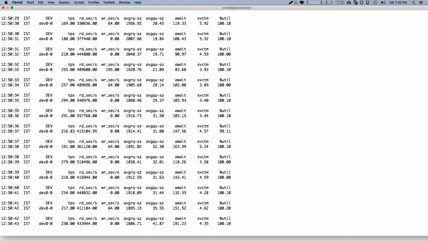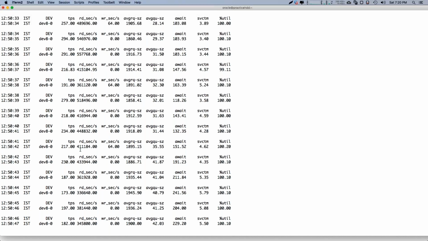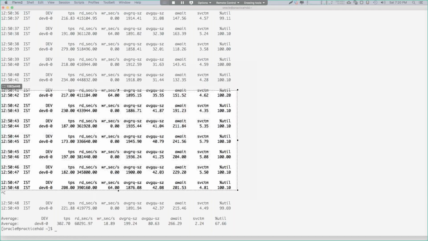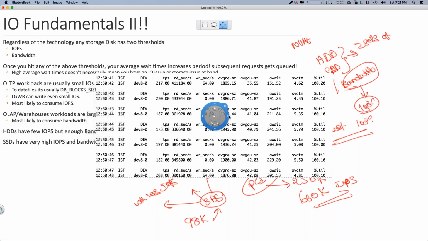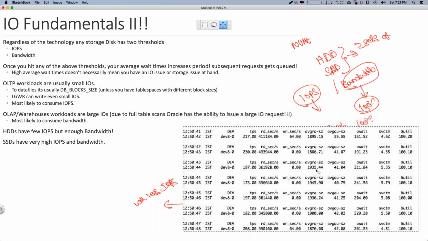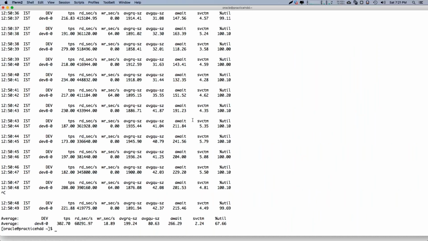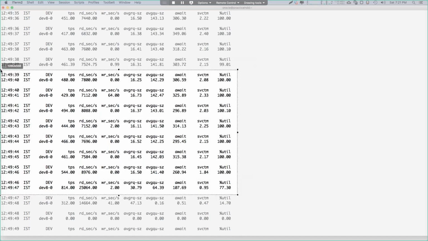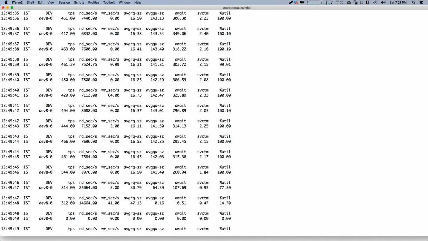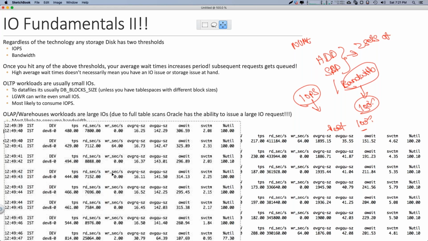So let me just stop this, take the screenshot of this, and then try to explain. This is when I was making full table scans here. I'll try to explain things more precisely. First, for now, please understand the relationship between IOPS and the bandwidth. This is very important when you are dealing with certain workload. So let me just take a screenshot here.